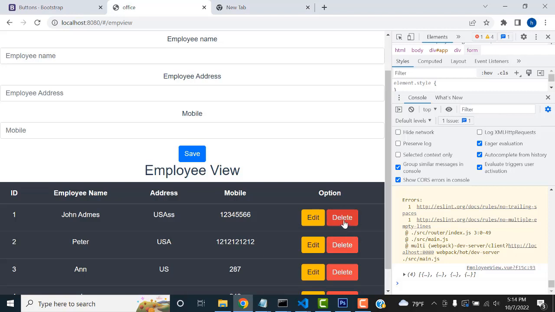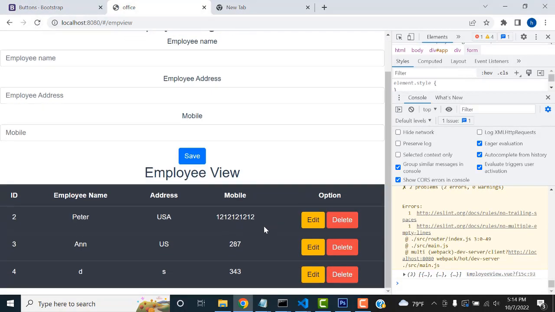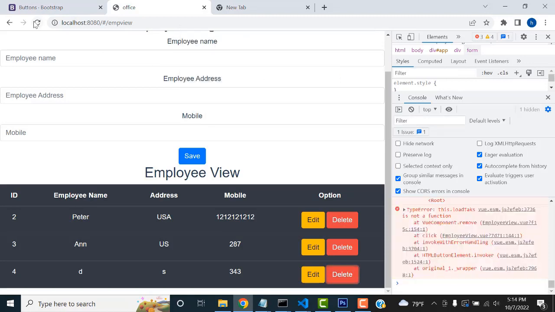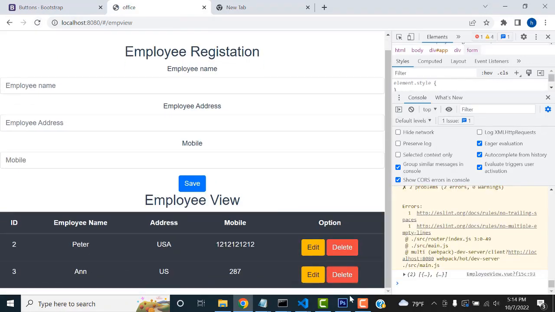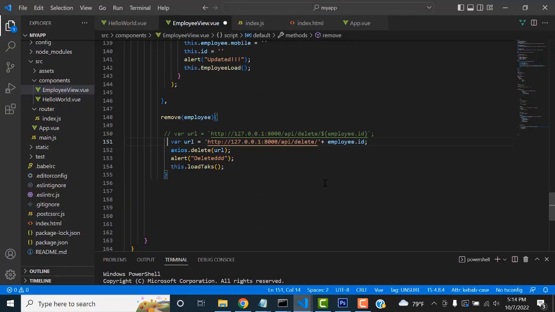So I am going to delete this row. Click the delete button and press the enter key. Now let's refresh it. Here it's deleted. Now if you delete this record, click the delete button and refresh it, it's deleted. Right, now after deleting, I want to refresh the records.